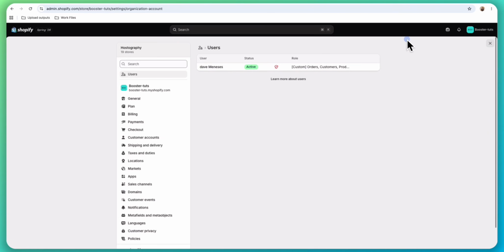If it's available, click Add Users and enter the person's name and email address. Double check the email since Shopify will send the invite there. After adding them, you can set their role and permissions so that they only have access to what they need. Shopify uses these settings to control what each user can see and do. So once it is done, they just need to accept the email invitation to get access to your store.